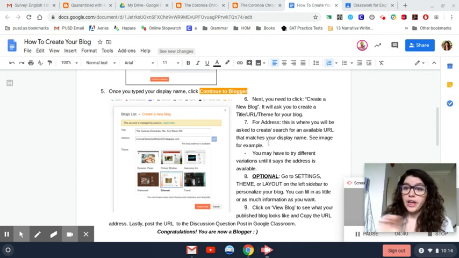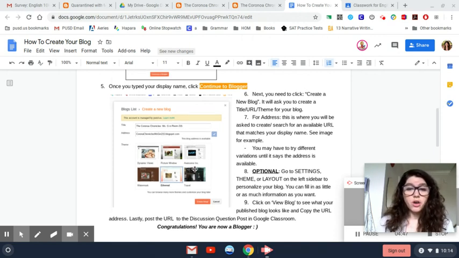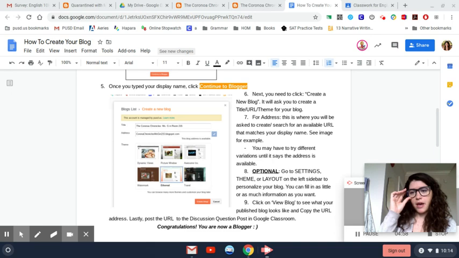After you are able to find a URL that fits and is available, then you're going to pick your theme. So I picked just a random ethereal theme, but it's whatever you want. You can just click on one for right now, and later you can go back into your settings and adjust that if necessary, and pick a different theme that maybe fits you.